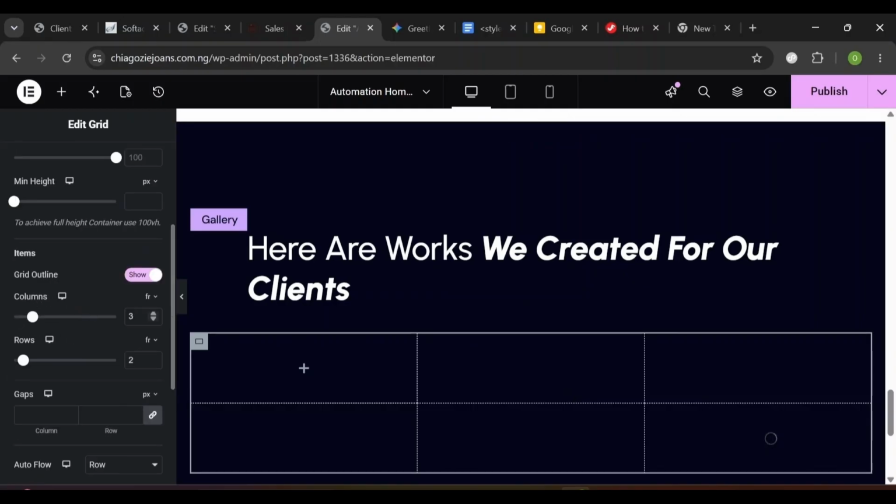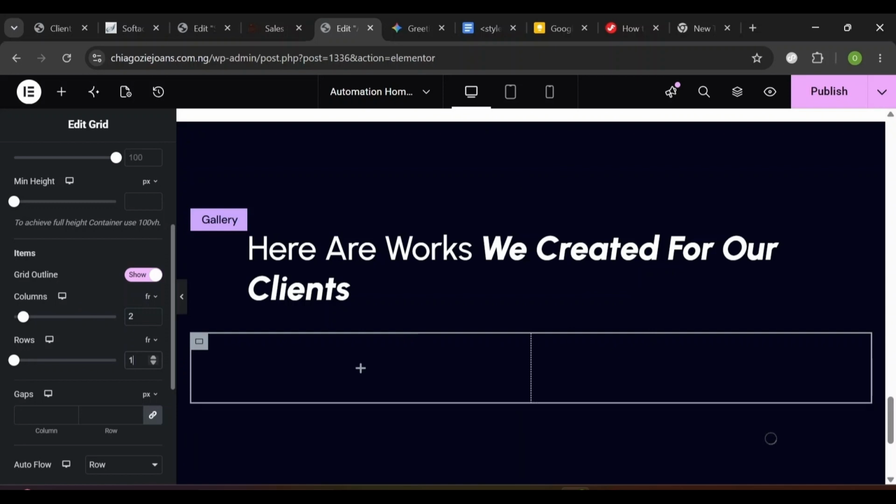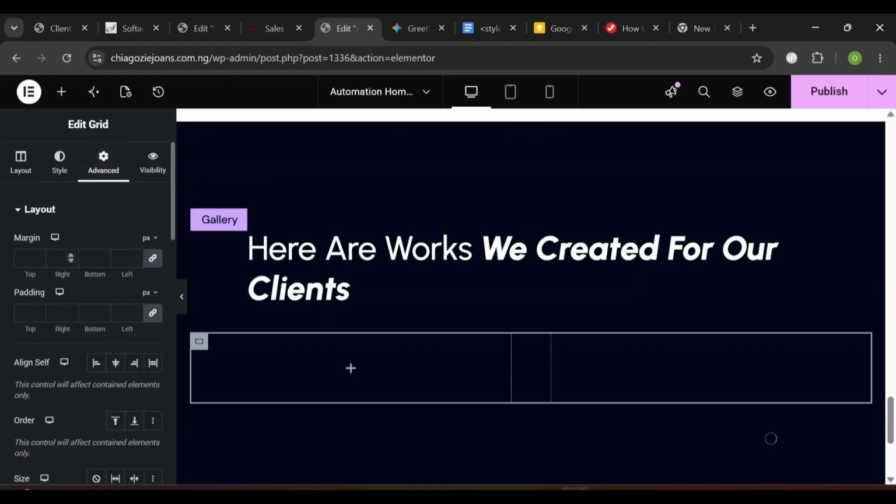On these columns, let's make these 2. Then make these rows 1. Okay, under these gaps, unlink the gaps here. Make the column for these gaps 56. Then make the row 40. Then scroll to margin. Let's go to advanced. Click on advanced. Unlink the margin. Then put in 48 on this bottom and add a container to the grid widget.